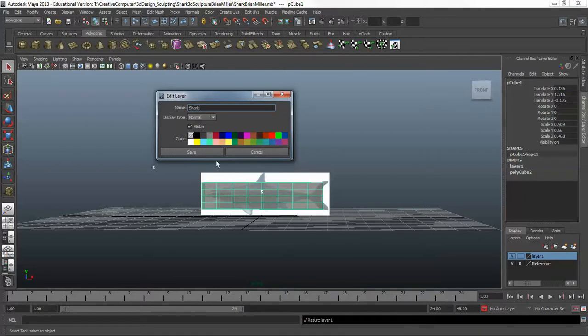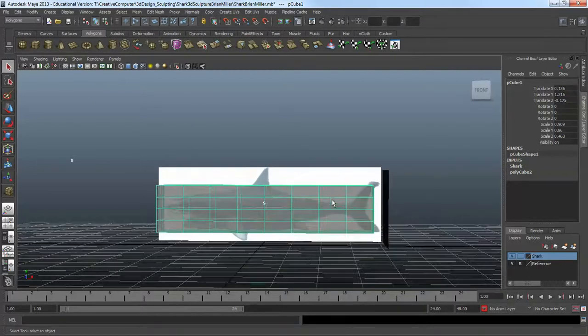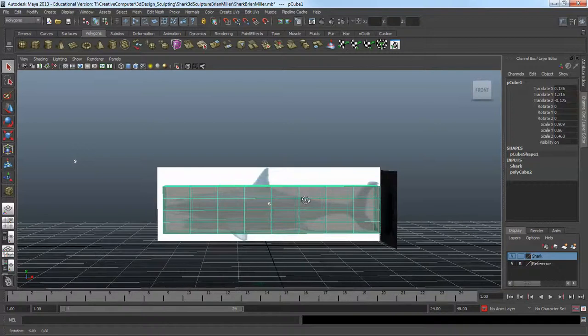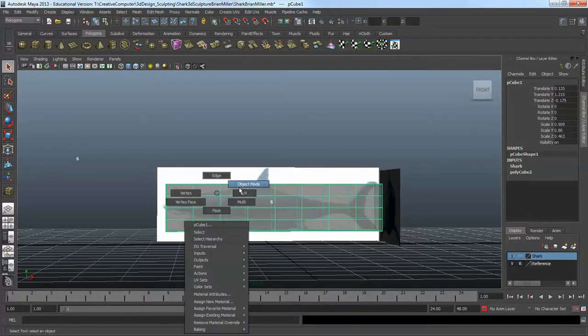Okay, and we're going to go ahead and save that so we can turn our shark on and off if we want. Okay, so now let's zoom in here. I'm going to hit Alt and go around. Now, here's what we're going to do. We're in object mode, so we can't really edit it.